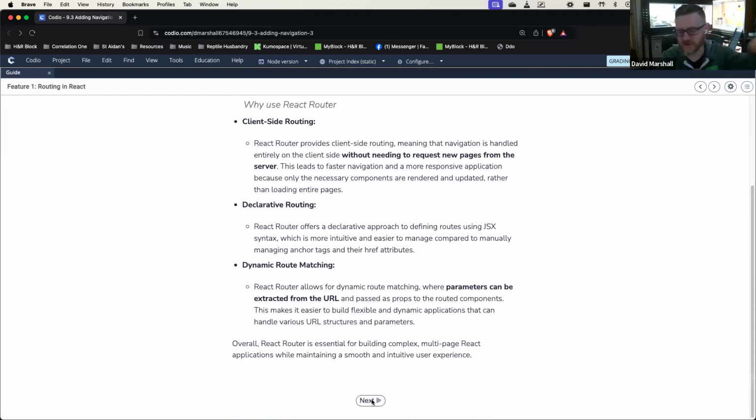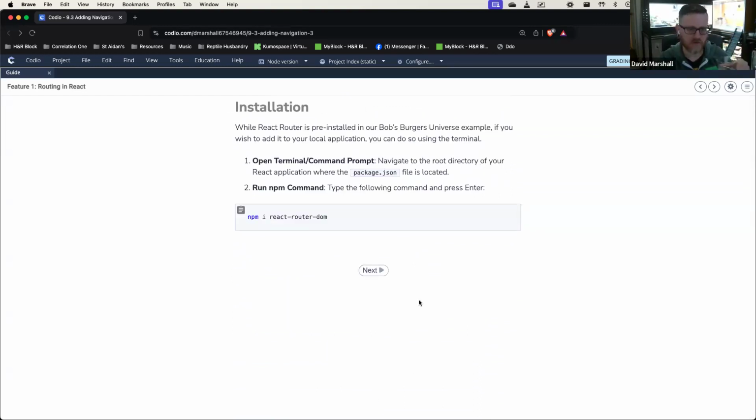Nowadays, we've progressed past that. So when you want to use React Router, it is going to be a dependency you have to install.